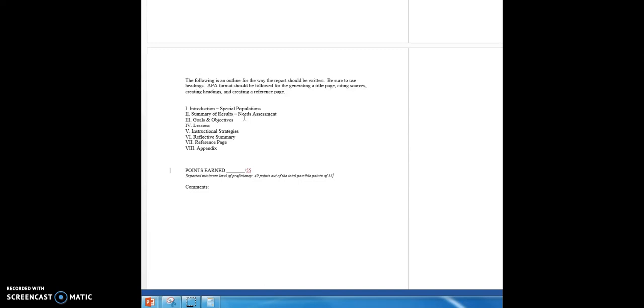Then the third would be the goals and objectives. Then the next section would be the lessons. Then the instructional strategies. And again, that's where if you want to include maybe a table or columns, that's fine to do that. The next would be the reflective summary, then the reference page, and finally your appendix.